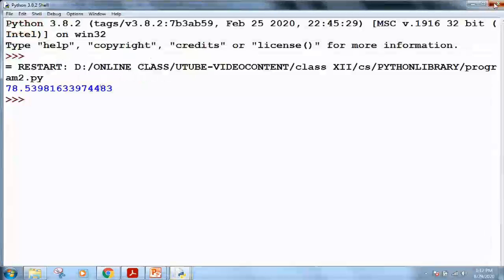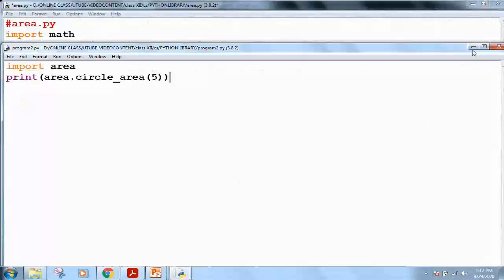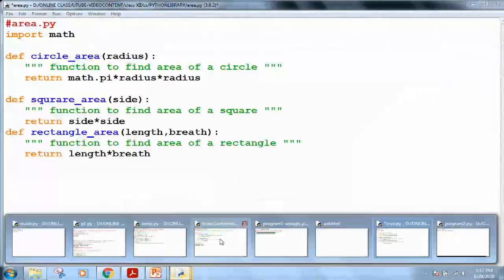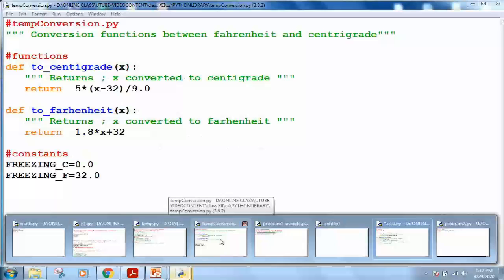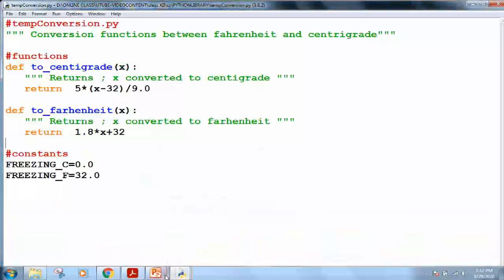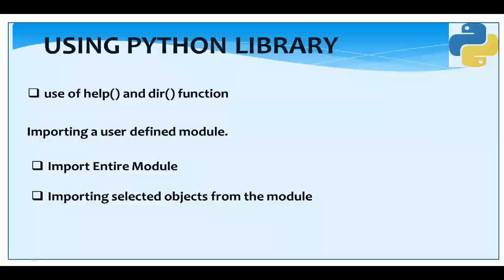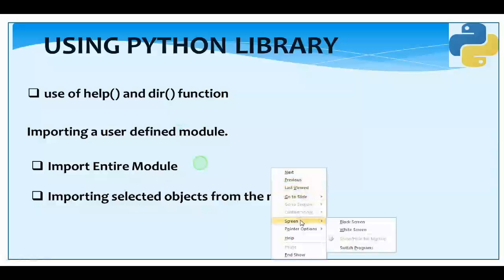Now let me tell you something more about modules. There are some important functions known as help and dir. Let us try to understand these functions, and then we will learn how to import user-defined modules in two specific ways. We can either import the entire module or we can import selected objects from the module. So let me first show you the help function and the dir function.